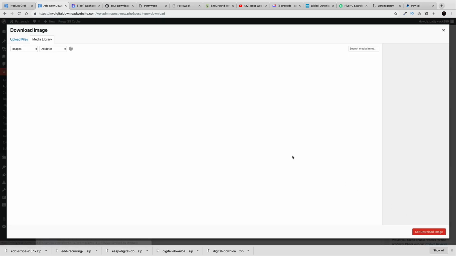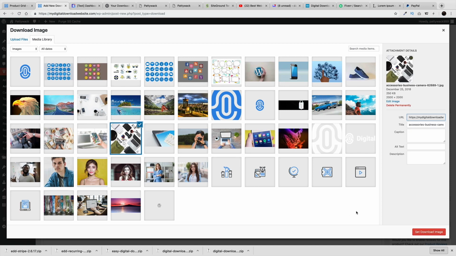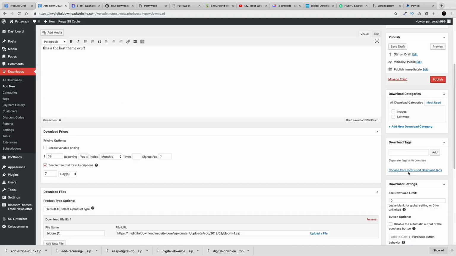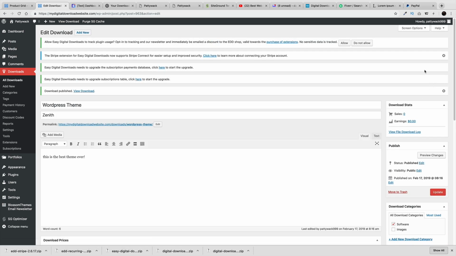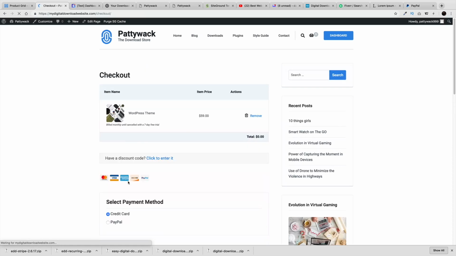And then right here, we set the download image. So this right here is our theme, under software, and there you go. All right. So we'll view the download. Here's the download. We'll go ahead and purchase it. We'll check out. And now you can see that this is billed monthly until canceled. Yeah, I had it right. I had it right, guys.